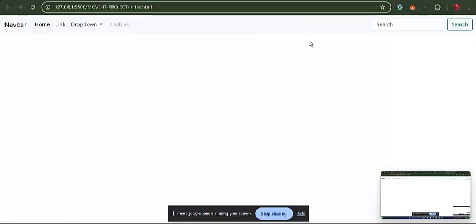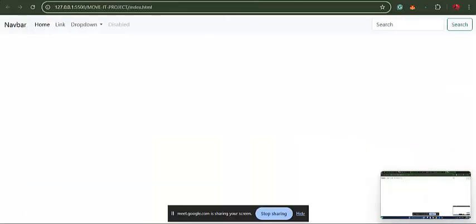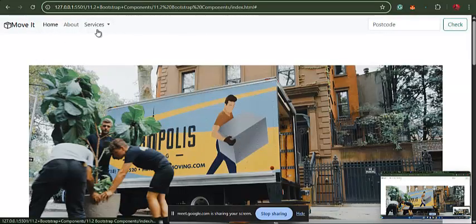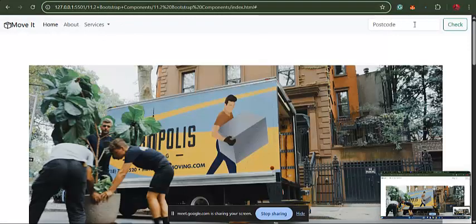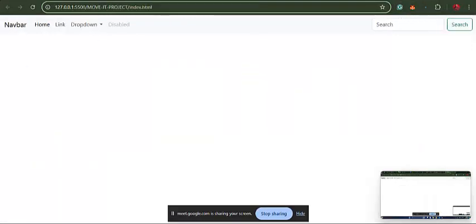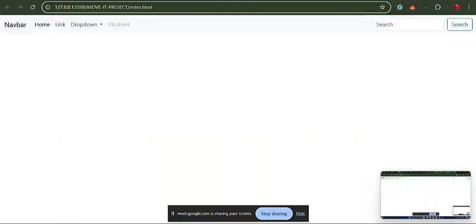Alright, so let's make it look like what we want to achieve in our project. You see that the navbar has this home, about, and services drop down. So we want to make it have the same thing. We are also going to change the search button to say check, and we are going to change the placeholder from postcode to search. So let's go step by step.